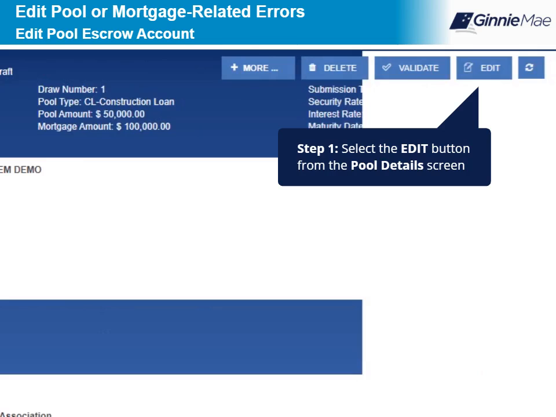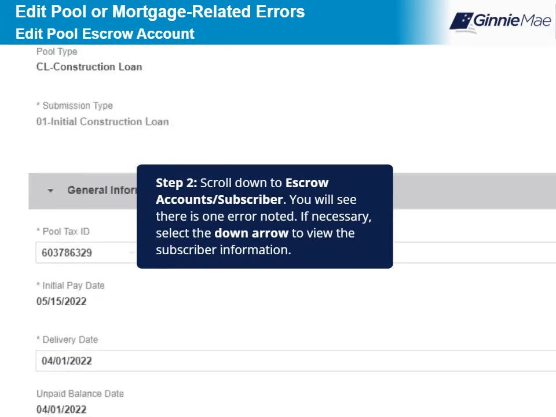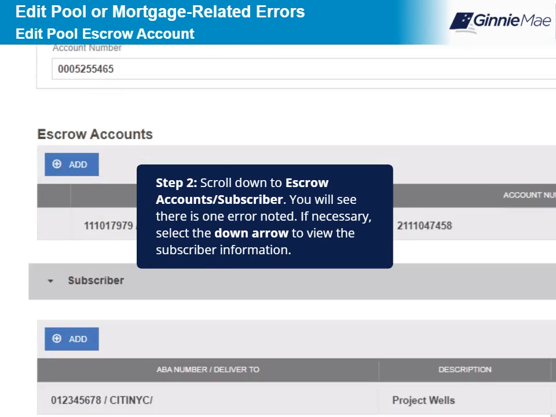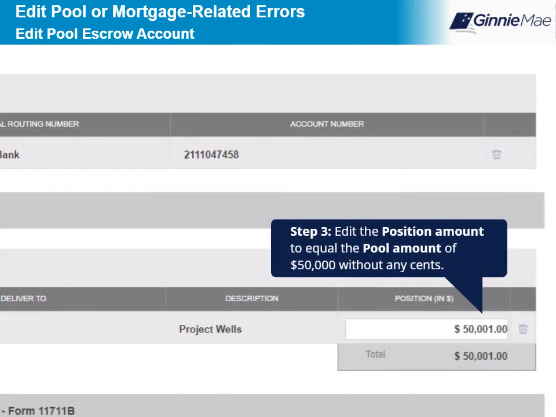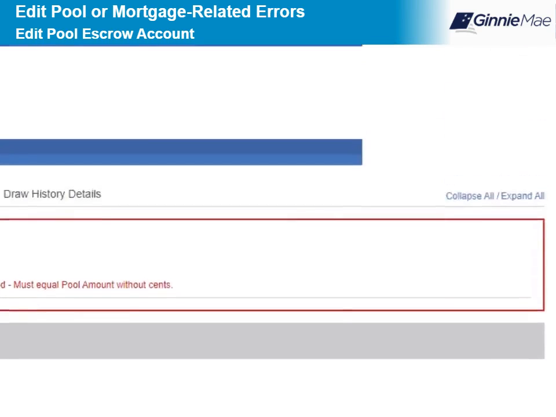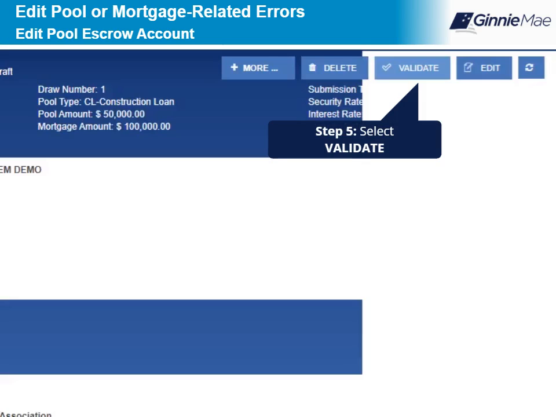Step 1. Select the Edit button from the Pool Details screen. Step 2. Scroll down to Escrow Accounts/Subscriber. You will see there is one error noted. If necessary, select the down arrow to view the subscriber information. Step 3. Edit the position amount to equal the pool amount of $50,000 without any cents. Step 4. Select Save. Step 5. Select Validate. Select Next to continue.